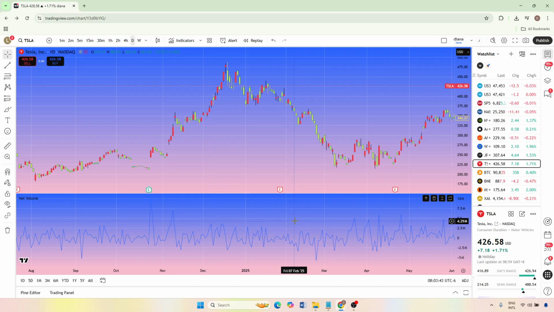Once you're set up with your account, you can follow these exact same steps to add the net volume indicator to any chart you're analyzing.